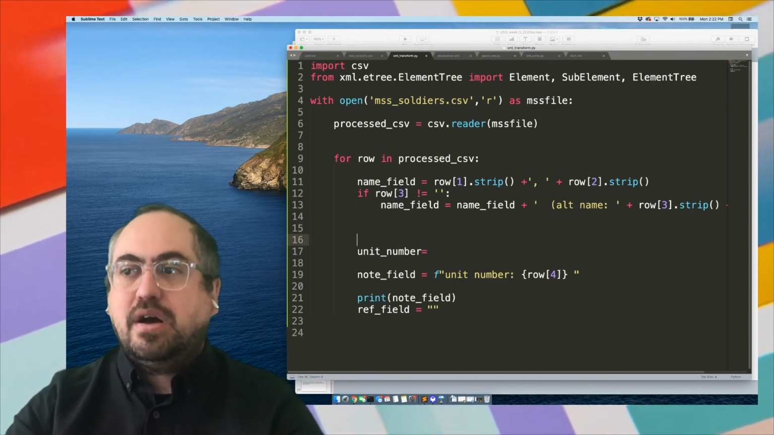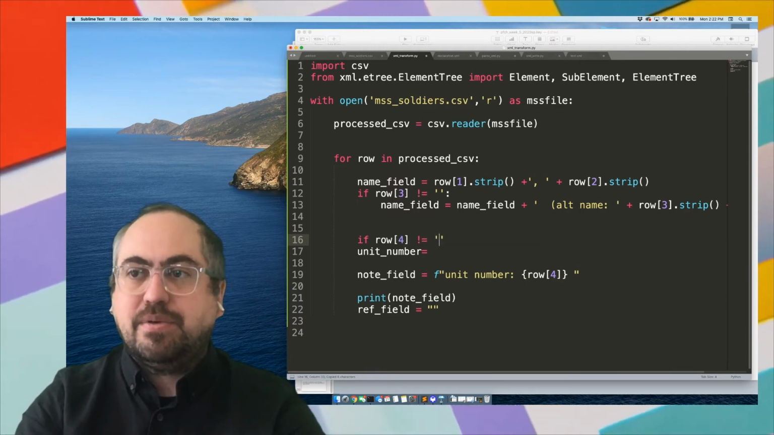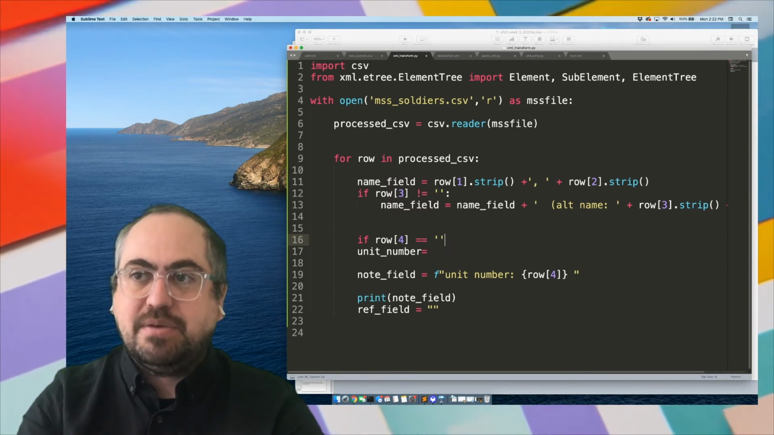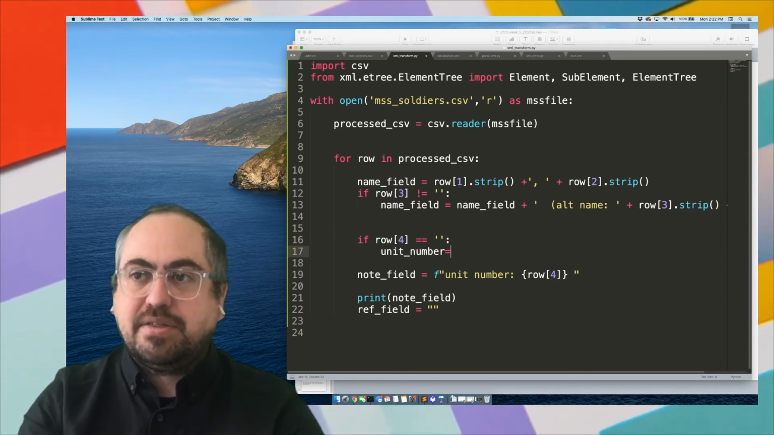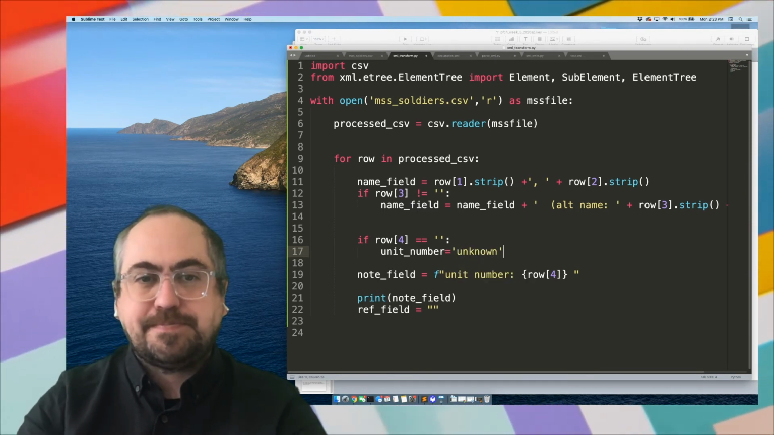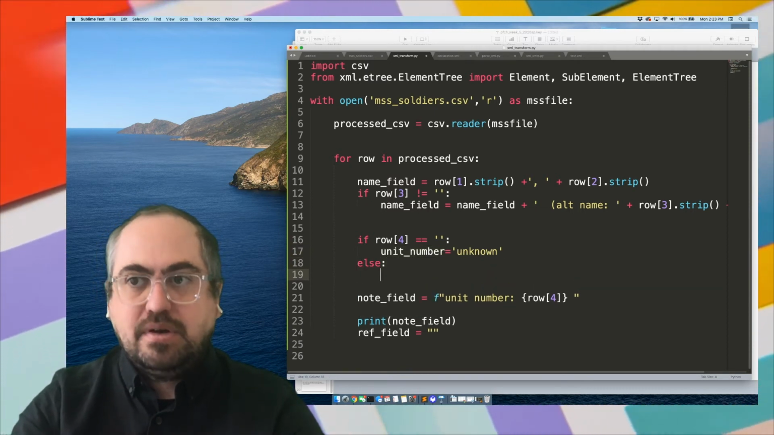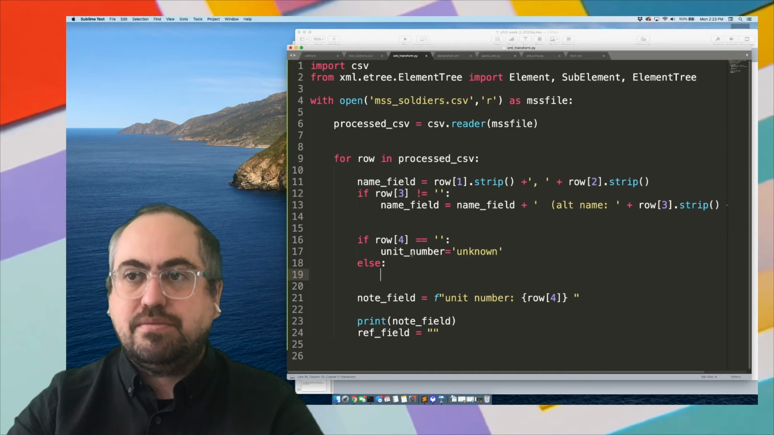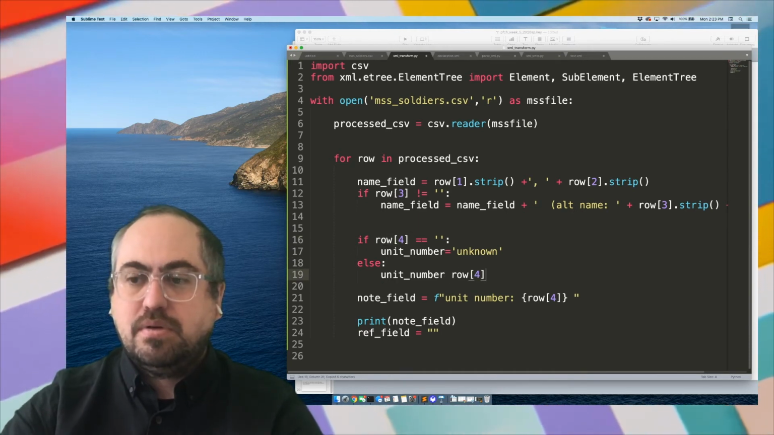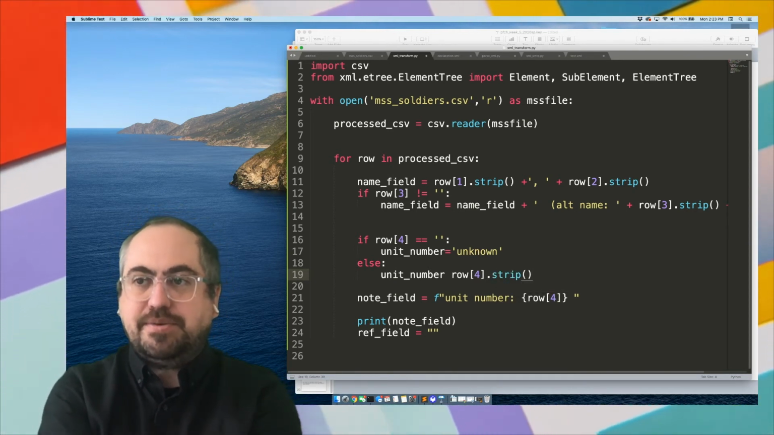So we could test it, right? So we could say, okay, if row 4 does not equal nothing, or we could do the opposite, right? And say if it equals nothing, then make the unit number unknown, right? And if it's not equal to nothing, else make the unit number equal to row 4. And we'll add that strip just to make sure it's a clean string there.